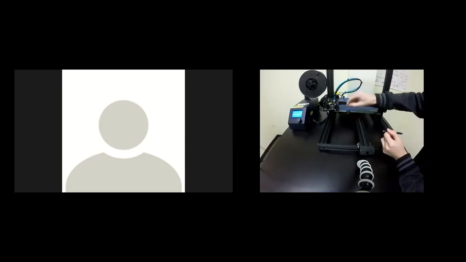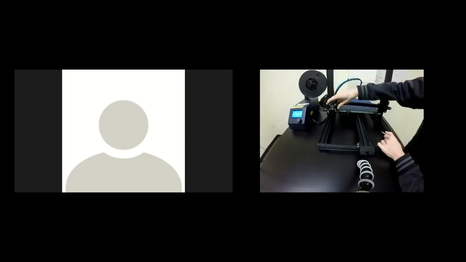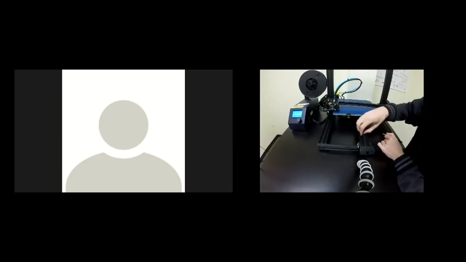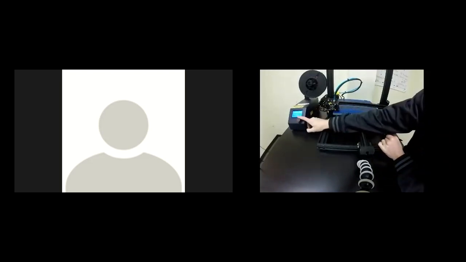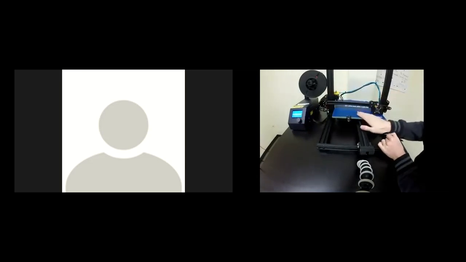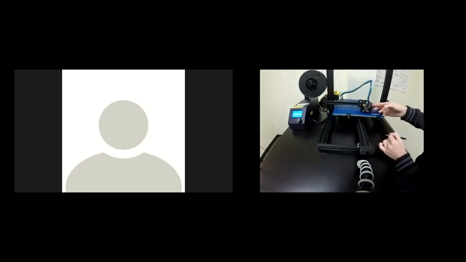So once it auto-homes, it locks everything in place. As you notice, I'm trying to pull on the build plate. It doesn't want to give. If you do pull hard enough, it will give, but you are stripping your belts. So what we're going to do is go back into setup. Click on the button once, go to setup, and this time choose disable motors. And that should allow us to freely move our build plate and our extruder.